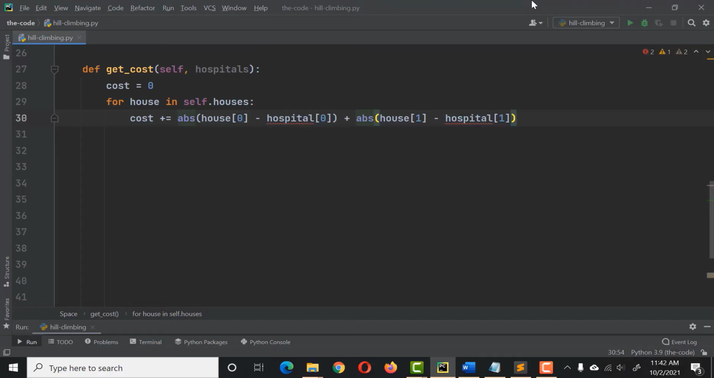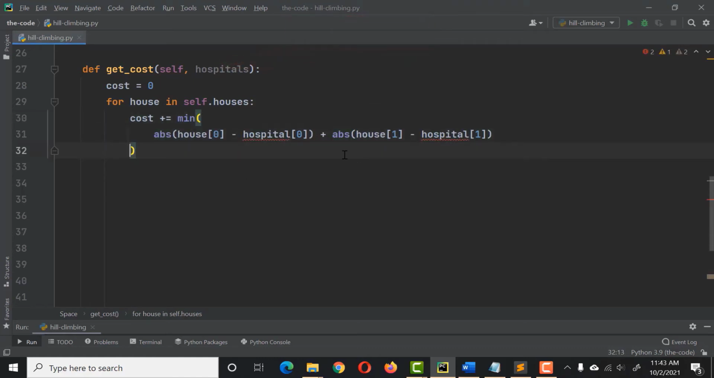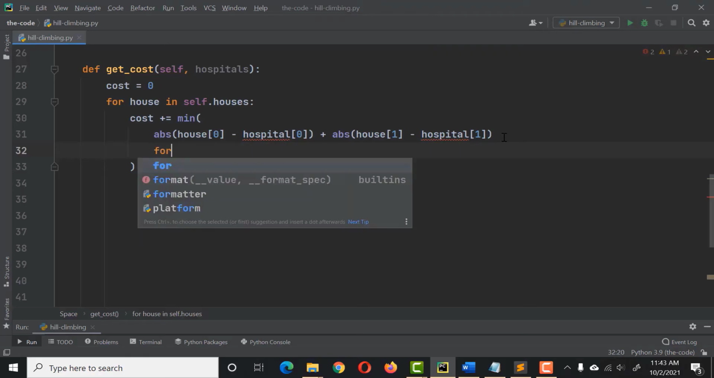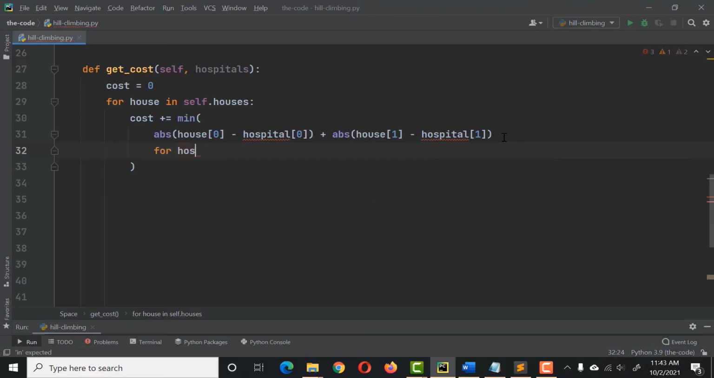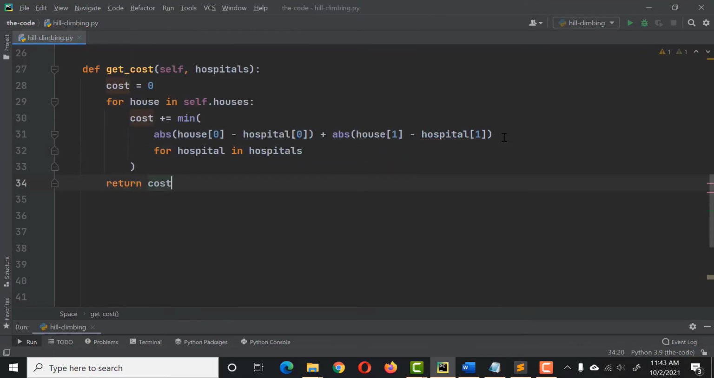We need the minimum cost, so use the min function here. This method receives the hospitals, which is a set. To calculate the distance, we need an individual hospital, not the entire set. So use a for loop here, iterate through the hospital set, and access one hospital at a time. Finally, return the cost.